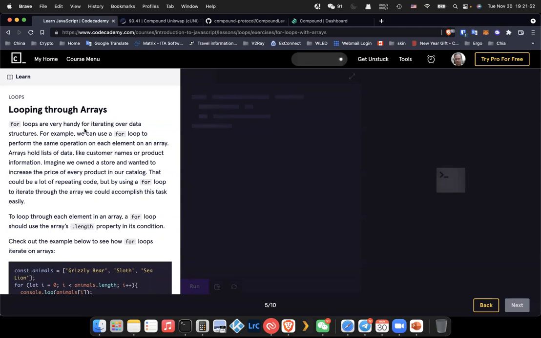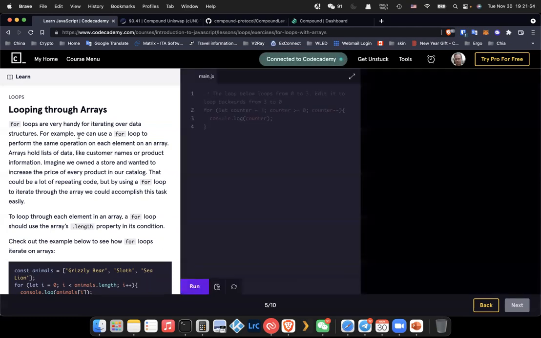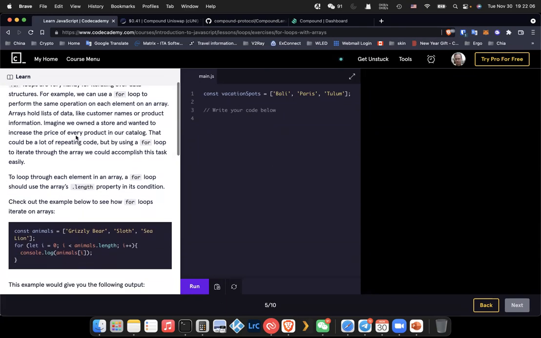So loops are handy for iterating over data structures. For example, we can use a for loop to perform the same operations on each element of an array. Arrays hold lists of data like customer names or product information. Imagine we owned a store and wanted to increase the price of every product in our catalog. You could give it to the intern to go into each single one and increase that. But the intern's not going to be very happy. And if the intern's any bit smart, they're going to break out some JavaScript and do it in code.